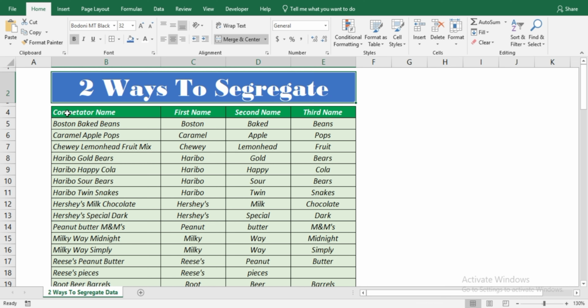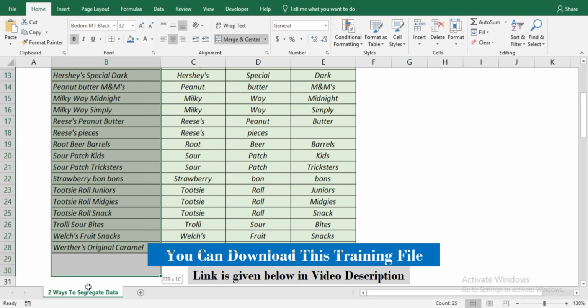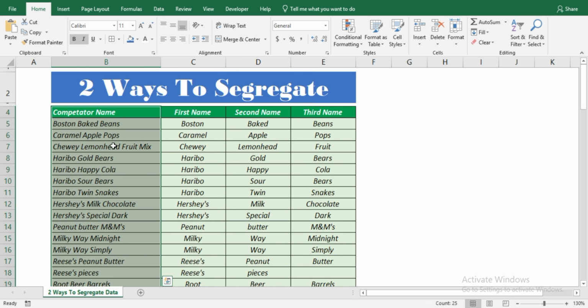In this video, we will learn the two different ways to segregate data in Excel. We have big data that includes a competitor name column, which consists of 3 different words, and we need to segregate it. We need to segregate the words by using a simple technique. We need to segregate and place them in the first name column, then move to the second name, and finally move to our third name column.